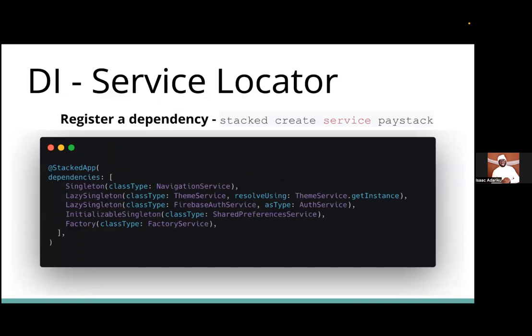Stacked uses the service locator, and maybe until we get macros, we'll still be using a service locator. So instead of using dependency injection, we ask for the dependency from an object that either knows how to construct the dependency or has a reference to it. If you look below, you can see this is a Stacked app, under a file known as app. To register a dependency, using the Stacked CLI, we run stacked create service.